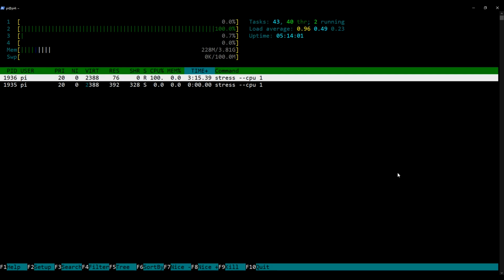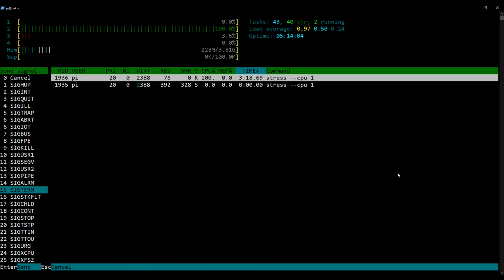I'm now going to press F9, which is the kill command, and you can see that at the bottom. Now by pressing F9, it gives us loads of options for how to kill the process. What it'll actually do is send a signal to the process. A suitable one is SIGTERM, which is signal terminate, and that's the default that it's hovering over already. So I'm just going to press enter on there, and it'll kill that process for us.